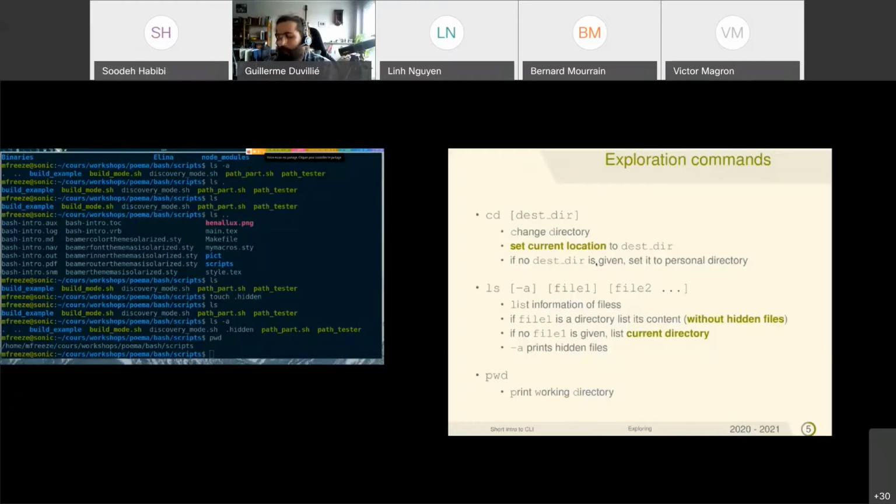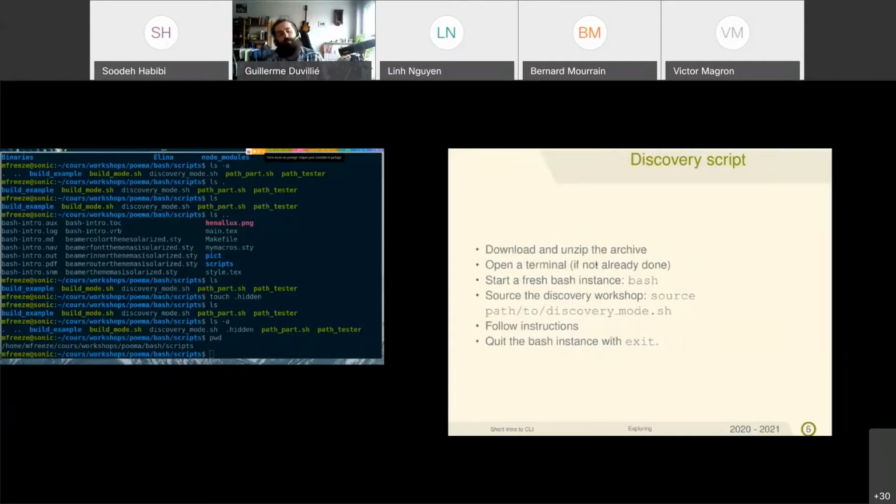Okay, so let's now get a little bit accustomed to these commands. As I told you, I gave you the link to an archive in the chat of this session. If you haven't downloaded it, please do it now and unzip it. You will find some files inside.